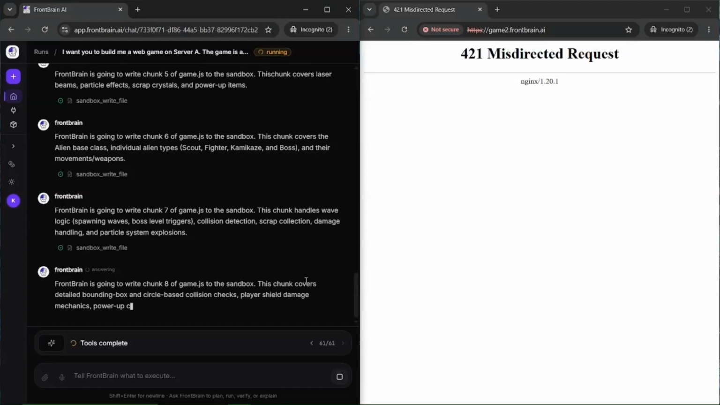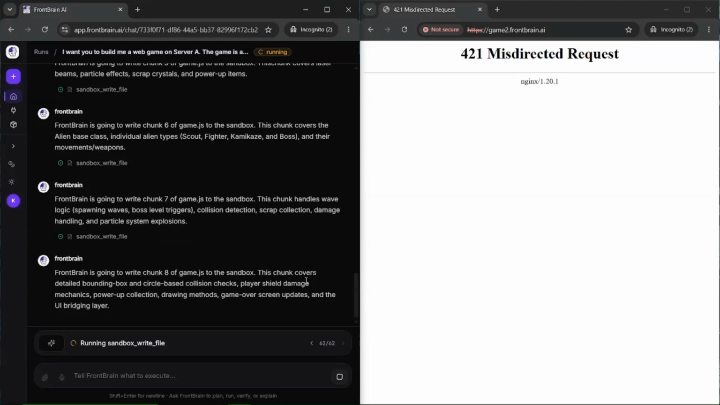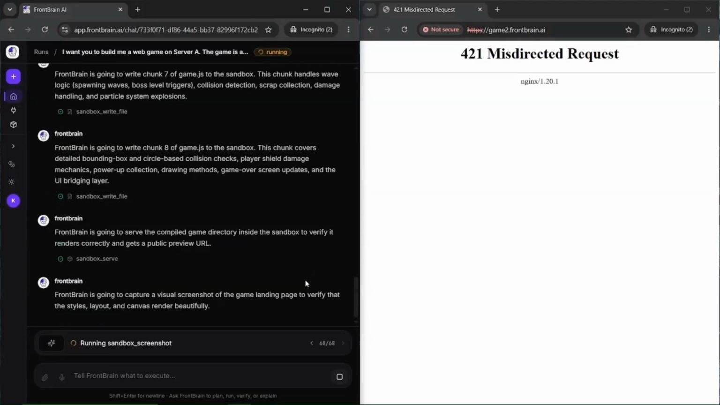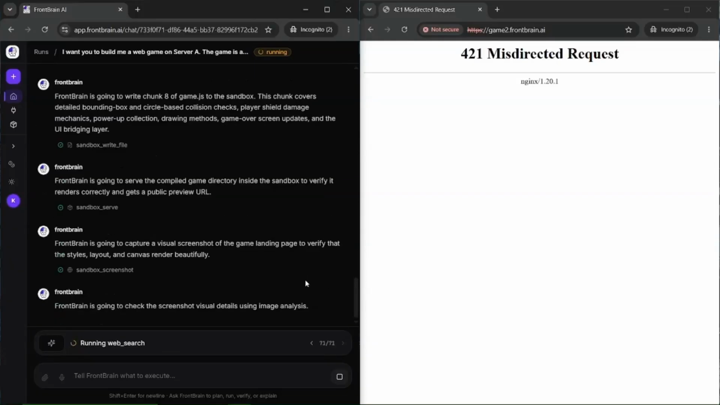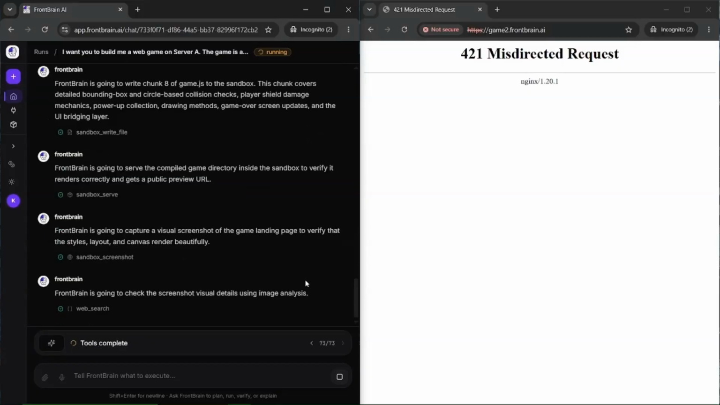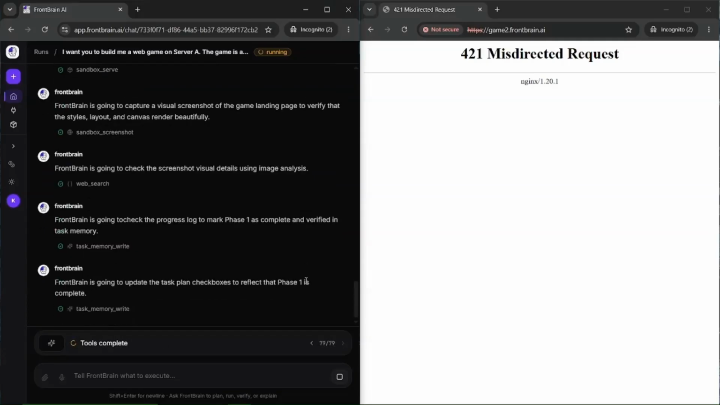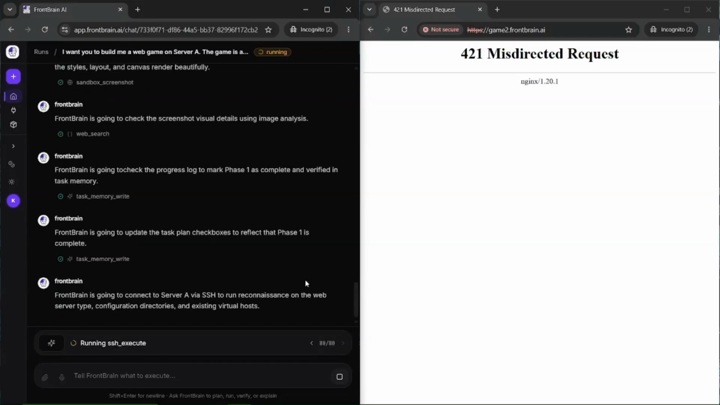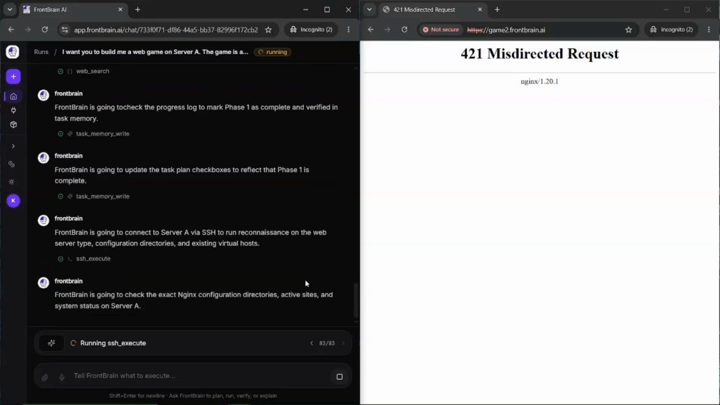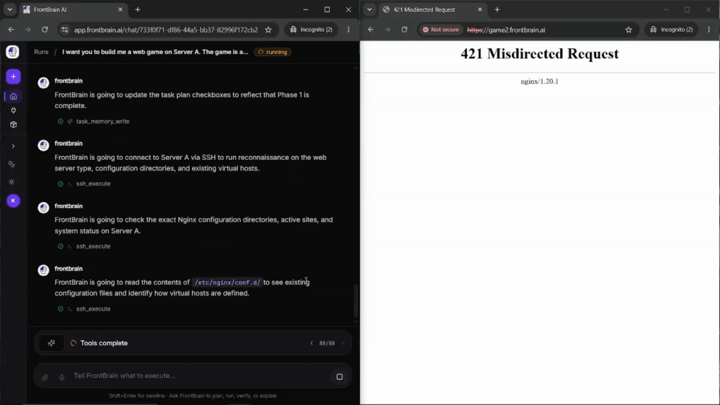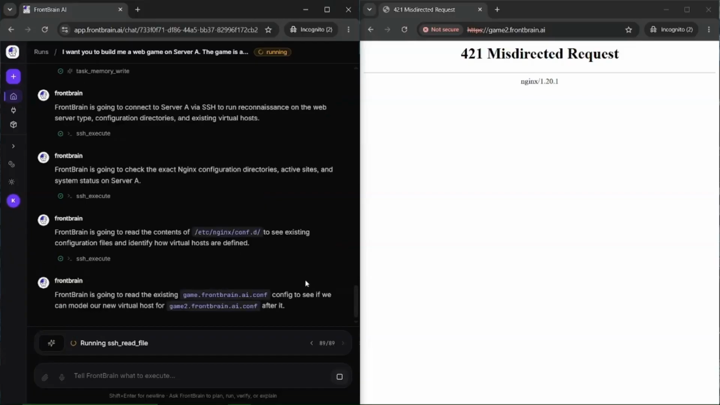Once development is complete, FrontBrain serves the game inside the sandbox, opens a working preview, captures a screenshot, and analyses the visual result before deployment. It then connects to server A, inspects Nginx, existing virtual hosts, certificates, and the web directory structure, and prepares the live deployment path.